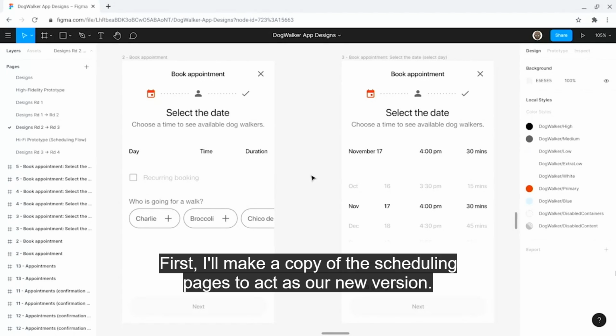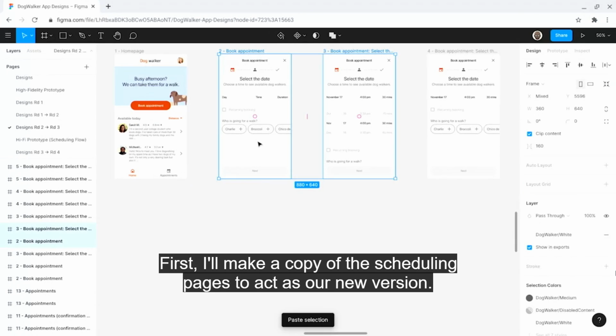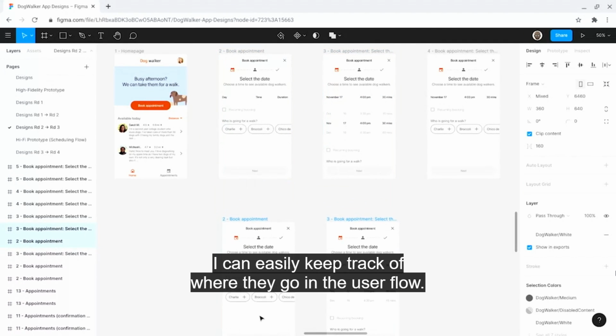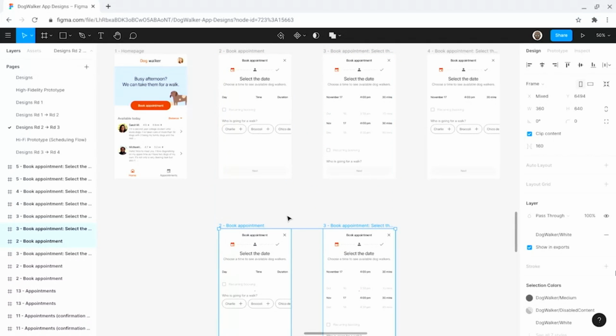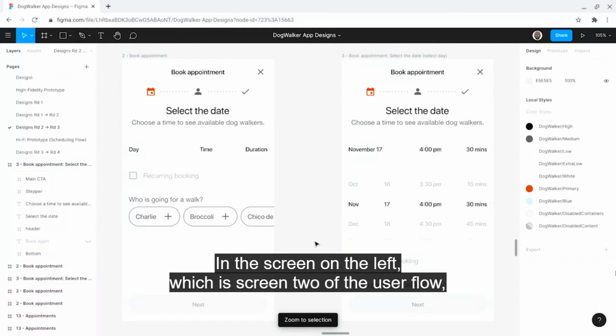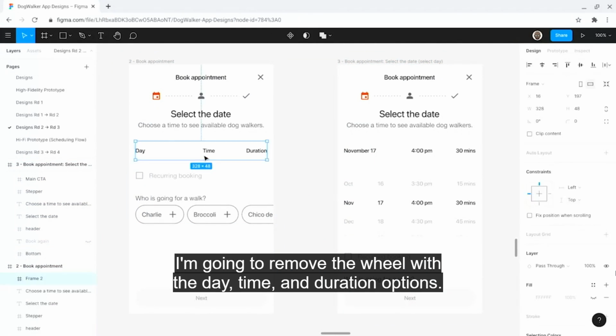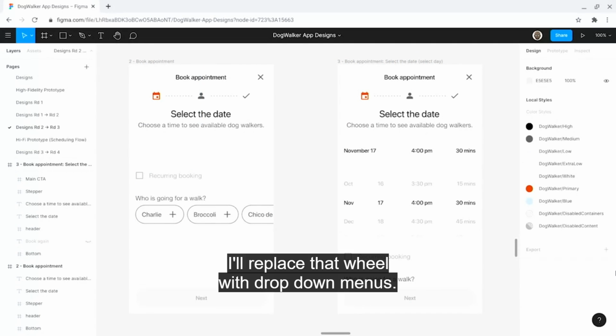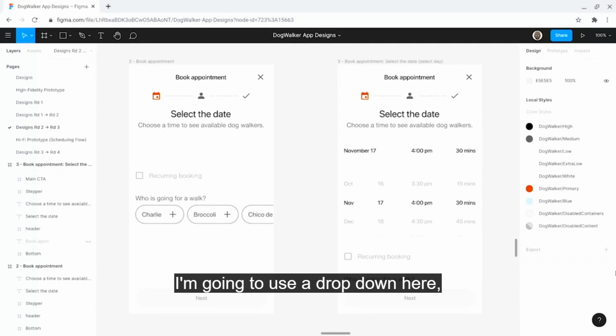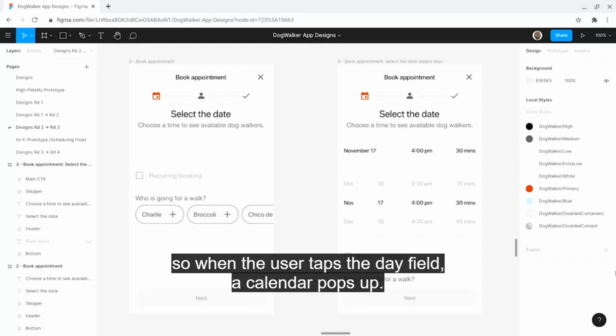First, I'll make a copy of the scheduling pages to act as our new version. I'm going to place them below the current version so I can easily keep track of where they go in the user flow. In the screen on the left, which is screen 2 of the user flow, I'm going to remove the wheel with the day, time, and duration options. I'll replace that wheel with drop-down menus. I'm going to use a drop-down here so when the user taps the day field, a calendar pops up.